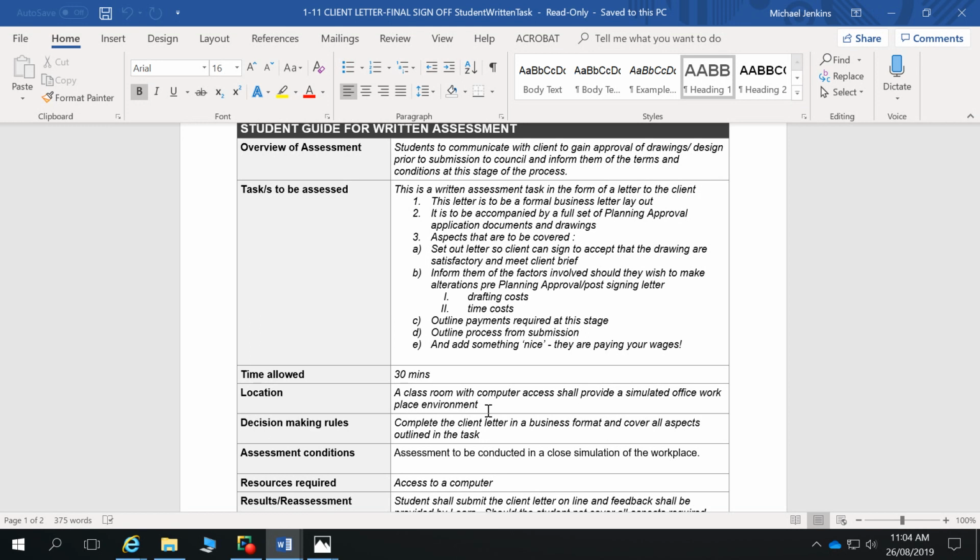So this letter is to be a formal business letter layout, so that layout that I've just explained there. So set your letter out in that way. It is to be accompanied by a full set of planning approval application documents and drawings. So please, in your submission to Learn, include everything. At the moment, with peer checking and the Building Designer Consult, we're looking more at the development of the plans. But you have to send everything to your client. So you send them your drawings, your application forms, your solar panel information, your bushfire report, etc. You send absolutely everything to them to check.